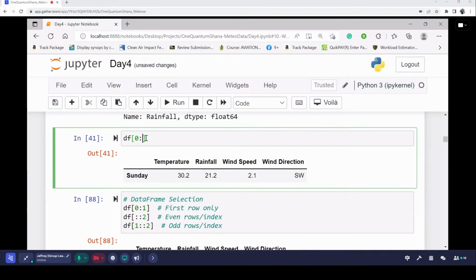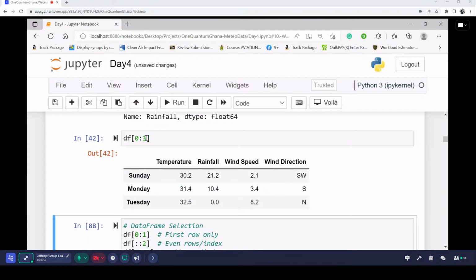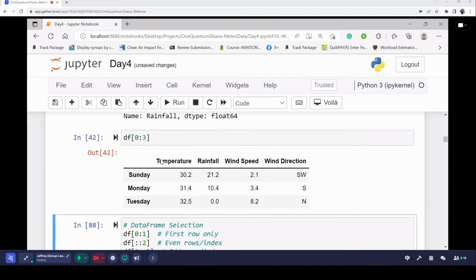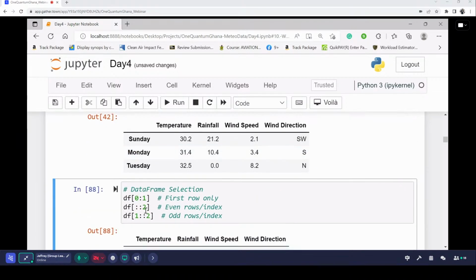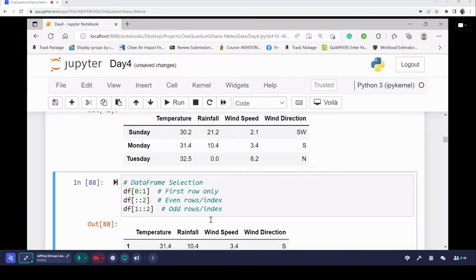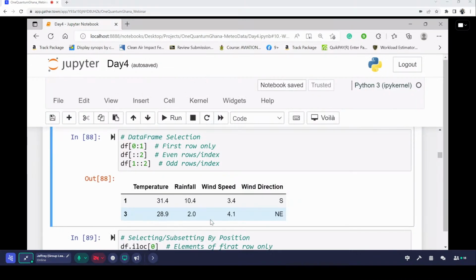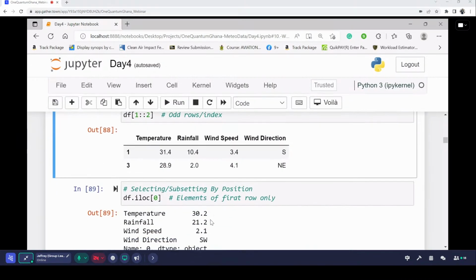So maybe it's from 0 to 3, then it gives me exactly the rows that I need. That's row 0, 1, and 2. And if we try this other approach, we start from 1, no endpoint, a step of 2. That's going to give us row 1, row 3. Those are like the odd rows. Okay, and that's how it works. Now when I tried the index 0, that didn't work because Pandas doesn't understand that structure.